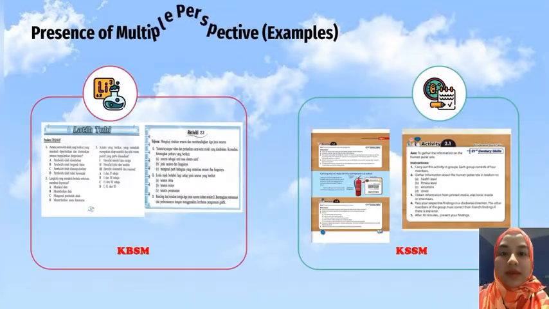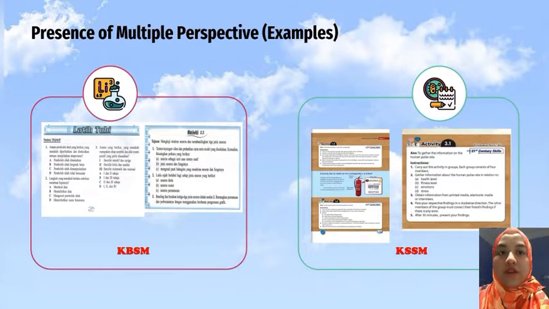This is the example that I got from the KBSM and KSSM textbooks. In KBSM, you can see the activities are more like questionnaires. But in KSSM, we can see the activities are full of KBAT and activities such as discussion, debates, simulation, and more.